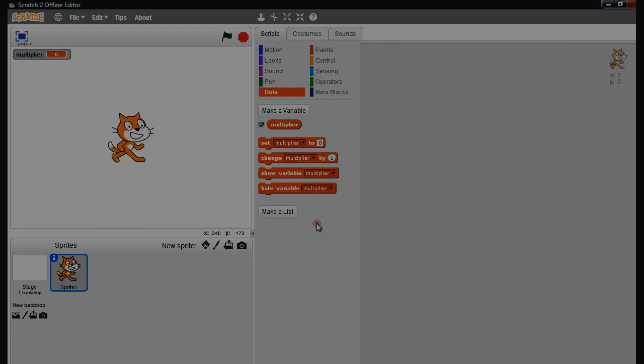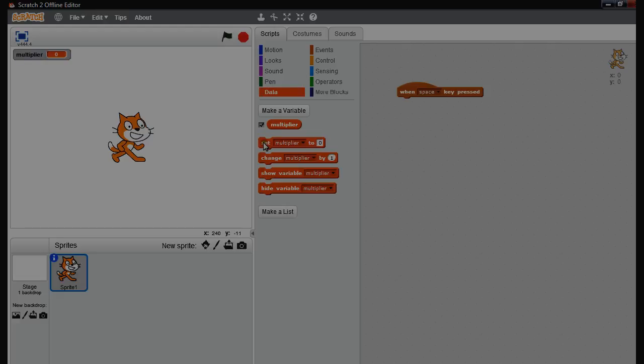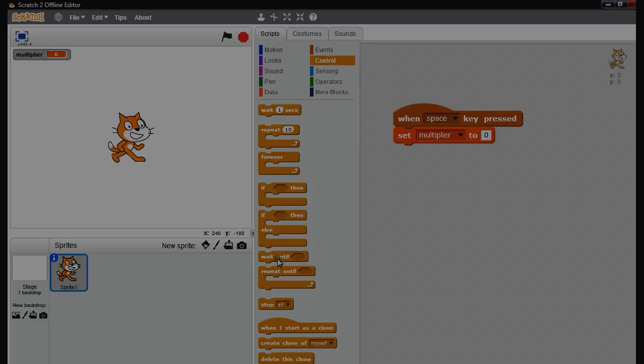Okay, and I'm going to go to events. When this space key is pressed, I am going to set the value of my multiplier to 0. Make it a bit bigger, zoom in there. There we go. Set to 0. Now then, I'm going to go to repeat until.